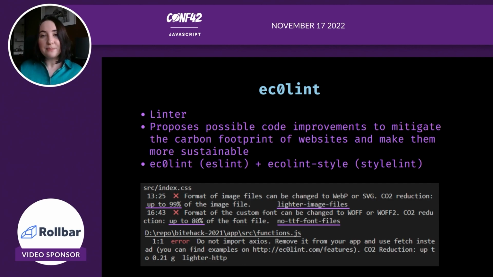Together with my team, I developed a tool called ecolint. Ecolint is a linter. It works very similarly to ESLint, but what it does is propose possible code improvements to mitigate the carbon footprint of websites and make them more sustainable. It consists of 2 elements: ecolint, which is more or less like ESLint, and ecolint style, which can be compared to, for example, Stylelint. I hope that you know these tools. Ecolint style is for CSS and CSS-like languages. And underneath here, you can see an example of how you can use ecolint, what kind of command it was, and what change it implemented.